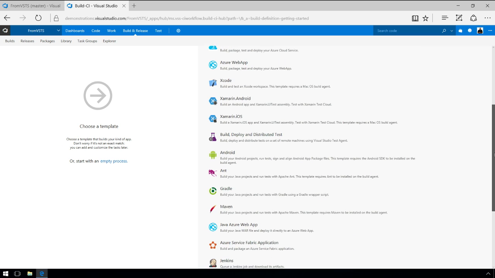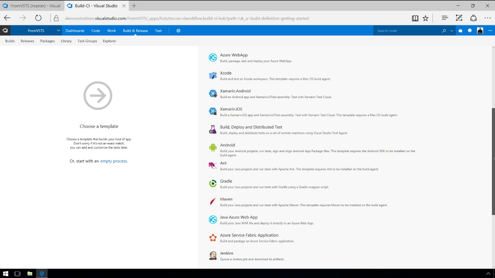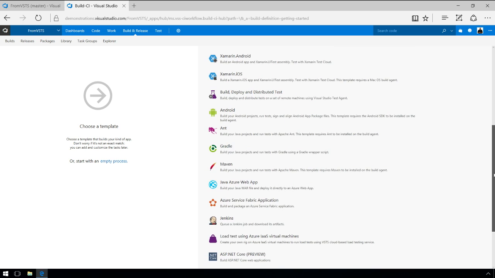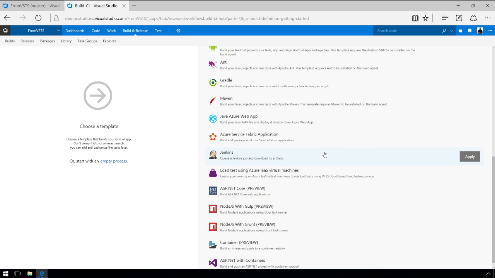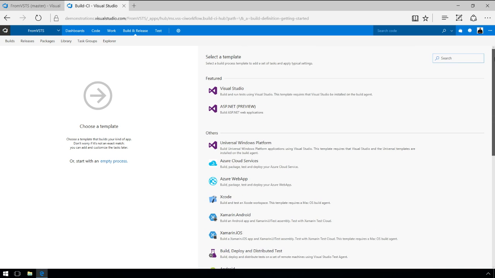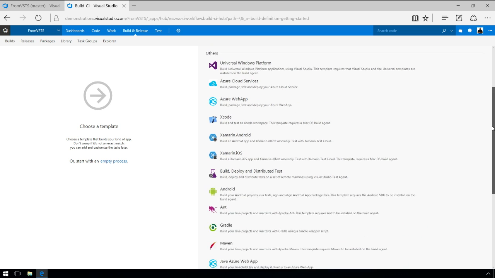And as you can see, we have Xcode for those who are doing iOS development. We also support Xamarin for Android and iOS. If you're already doing Android Studio, we have a build for that. If you're a Java shop, we support Ant, Gradle, and Maven. If you're already using Jenkins for portions of your build, you can actually leverage that as well. We have Node.js, we have Docker support, we have support for all these languages, and we even have support that isn't listed on this particular page. So whatever it is you're trying to build, you can probably build it with our tool system.